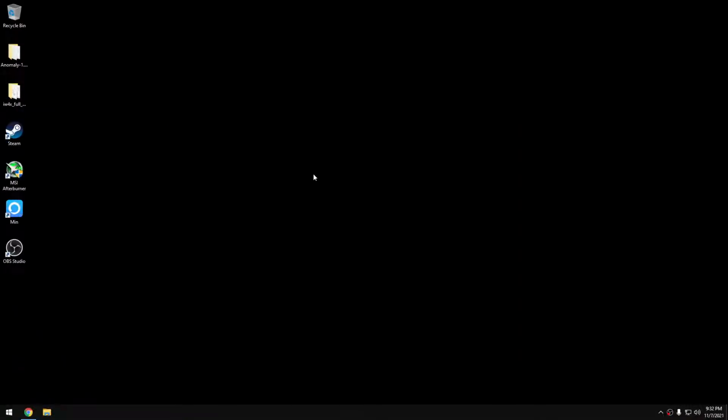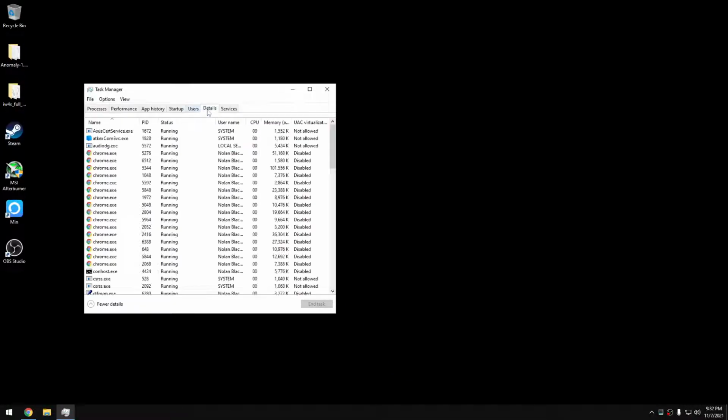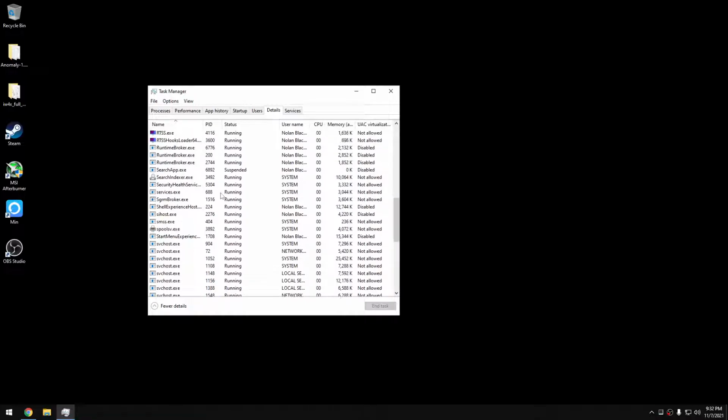Another thing that I did too was, I don't know if this is really an important tweak, but let's go into details here. Let's scroll down to DWM, or where DWM is.